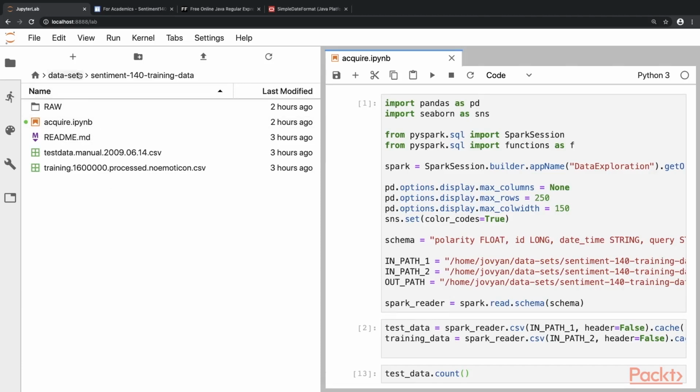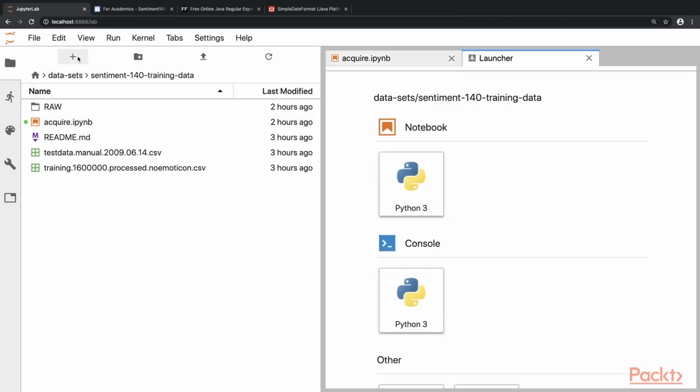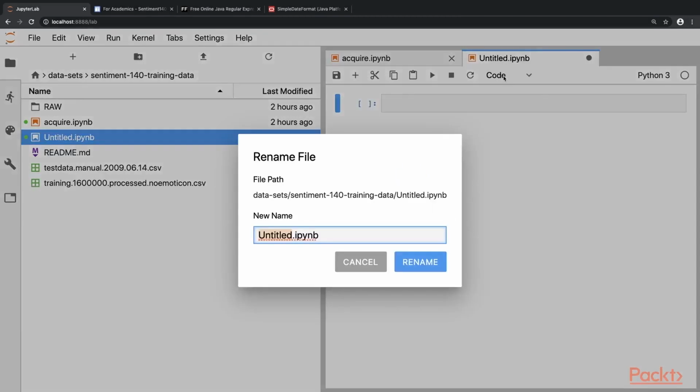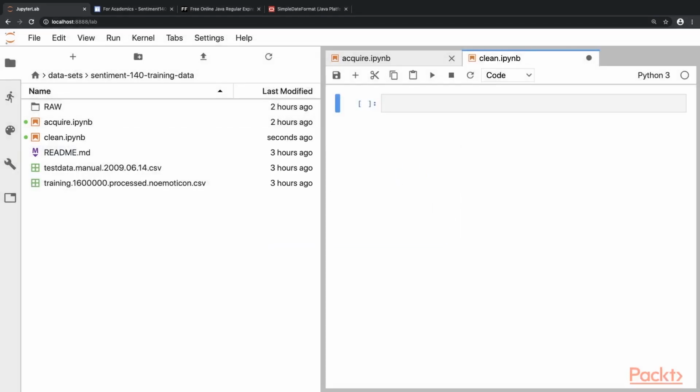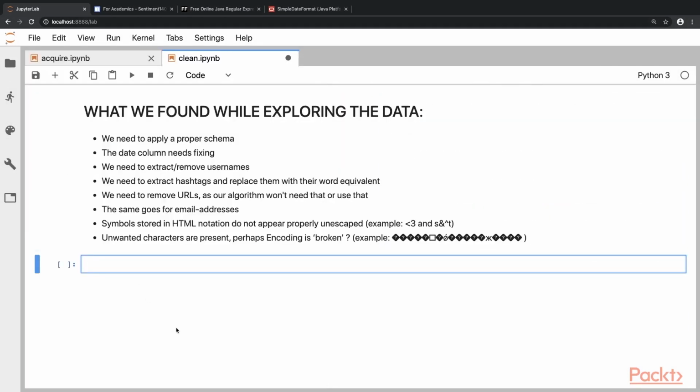So let's start our process by starting a new notebook, and I'm setting the name of this notebook to clean. That makes it handy for us. The first thing that we'll do inside of this notebook is remind ourselves what it is that we have to deal with.